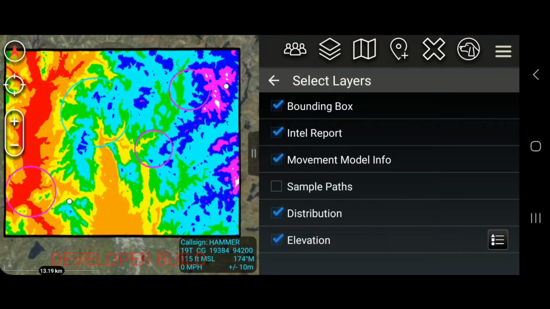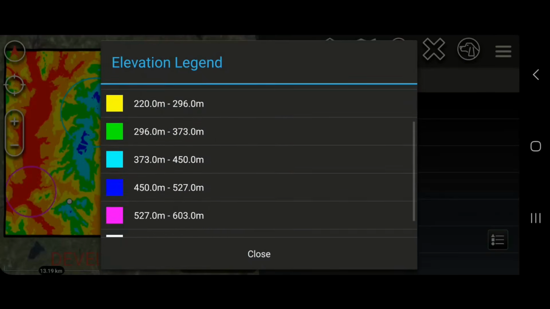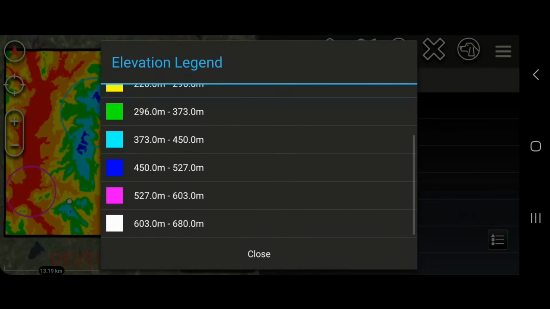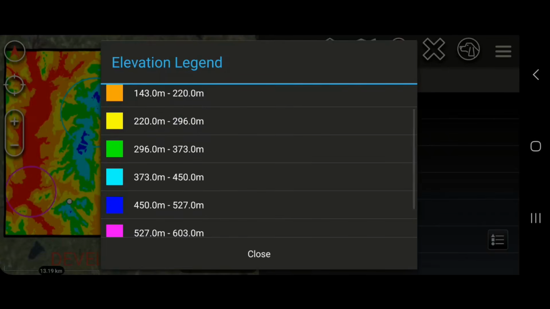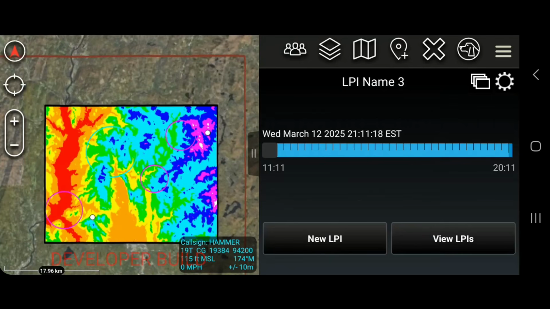This elevation map is showing, if I click on the right hand side here on this button next to the elevation button, you can see that it has a legend, and this indicates that 66 to 143 meters is the elevation in that red color, and so forth with the other numbers and colors too. So yep, that is that.